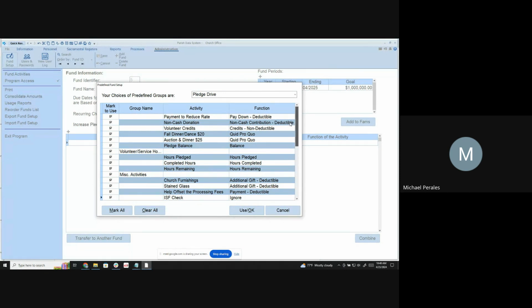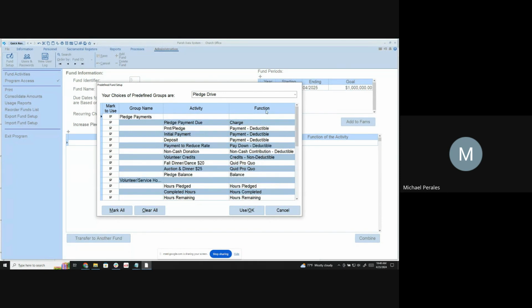Now, there is a benefit of choosing one of the predefined groups, and that is it's ensuring that you are including the maximum amount of activities and functions in their proper order, so that you can start to use the fund and it's going to function for you properly. It's very easy to create a fund and leave out an activity or a function and it not calculate information for you properly.